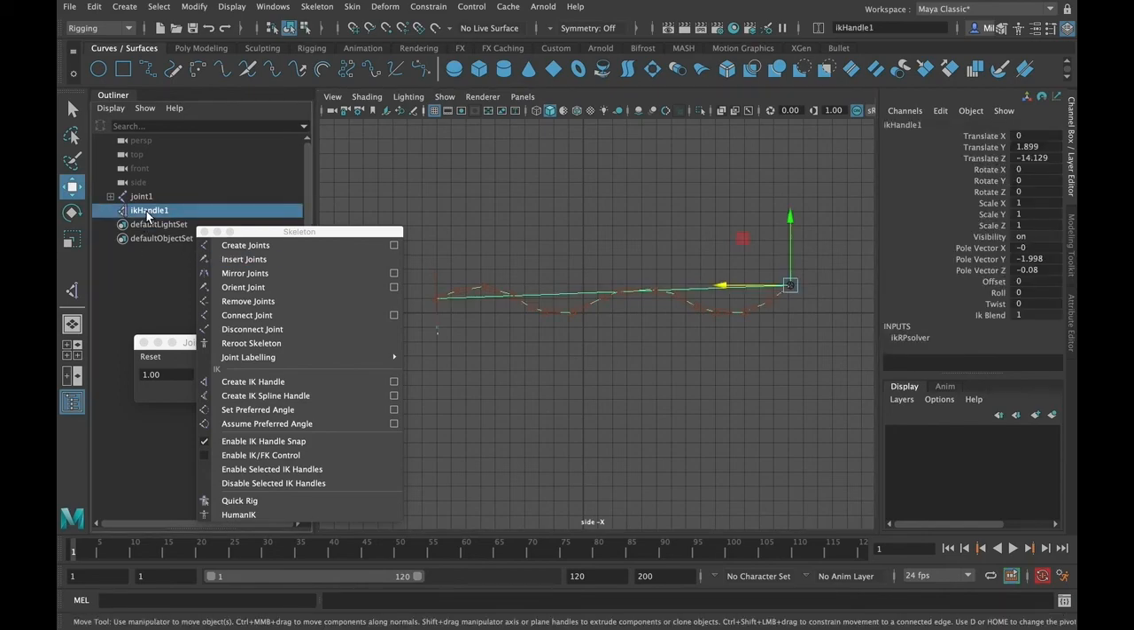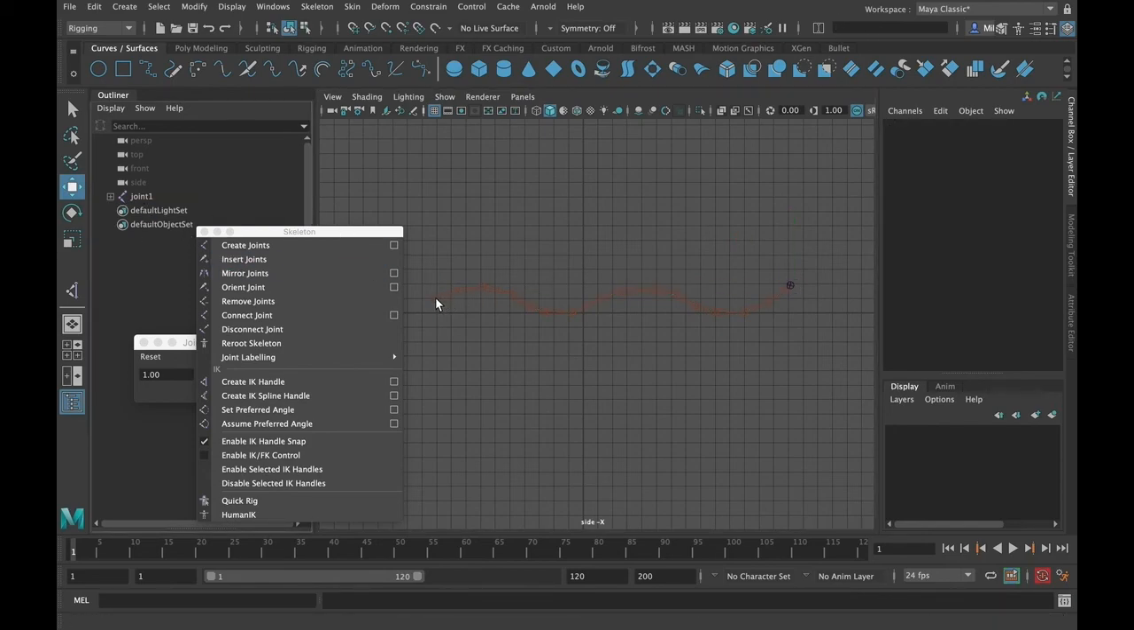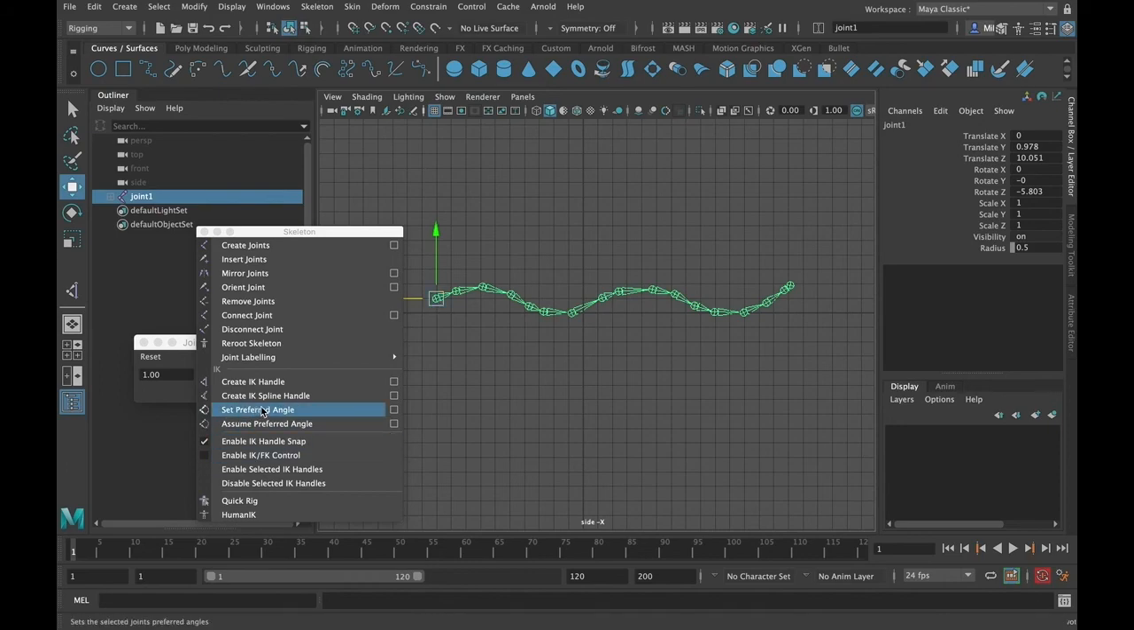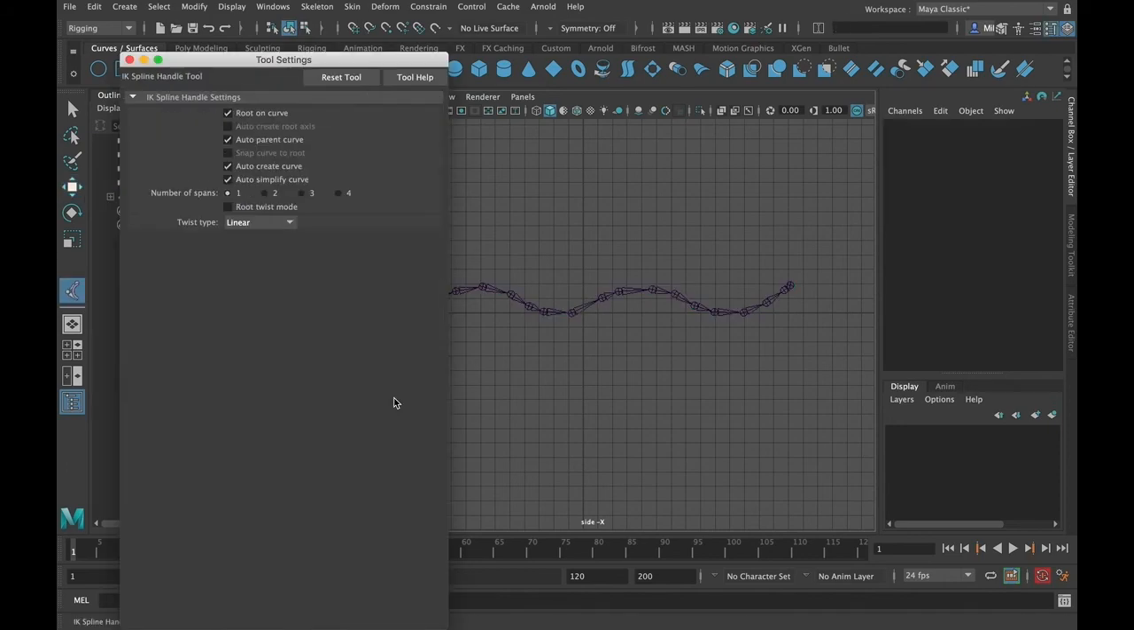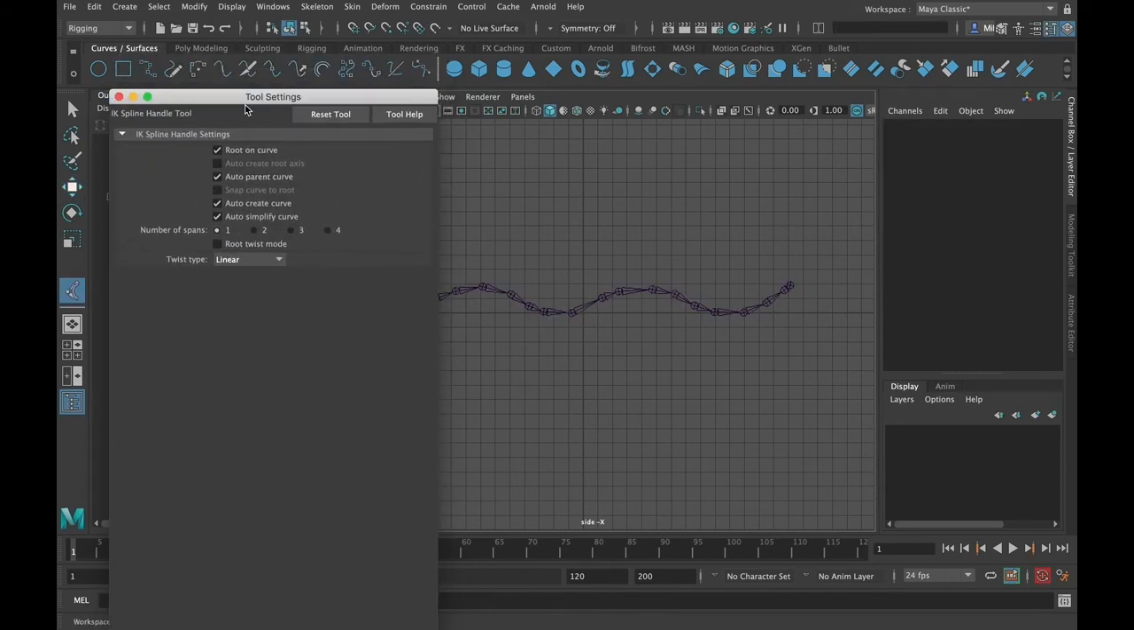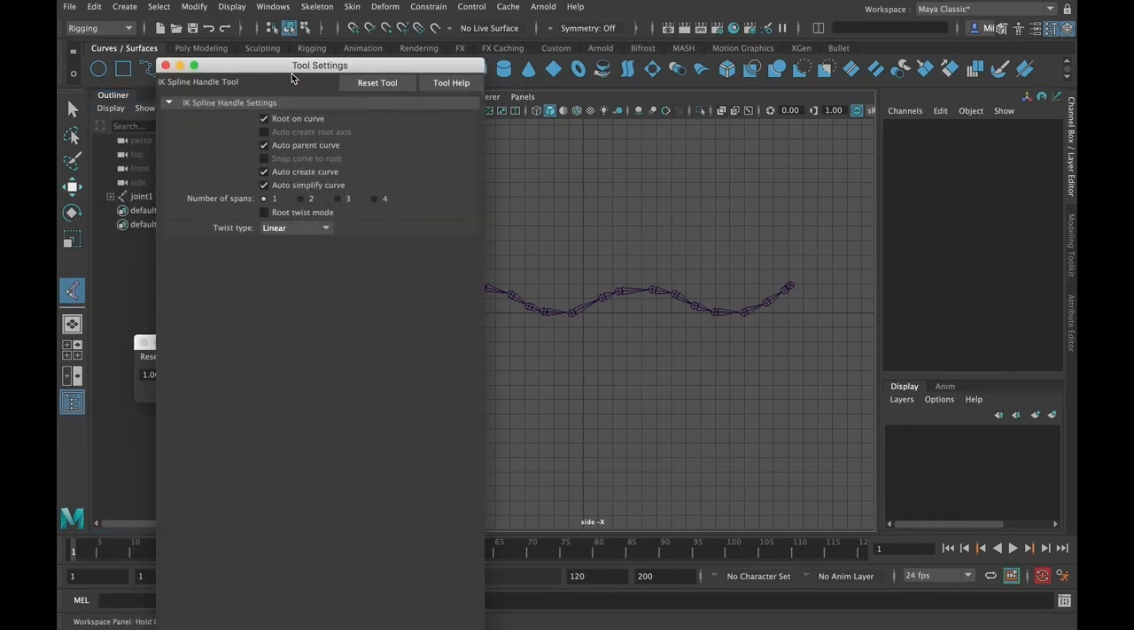So in this case, let me delete that. I'm going to use the spline IK, and let me take a look at some of the settings that we have here. We have root on curve, auto parent curve, auto create curve, which is exactly what we want. What's happening with the spline is, in place of this little line that we get from the IK handle, an actual curve will be created to run through this joint structure.